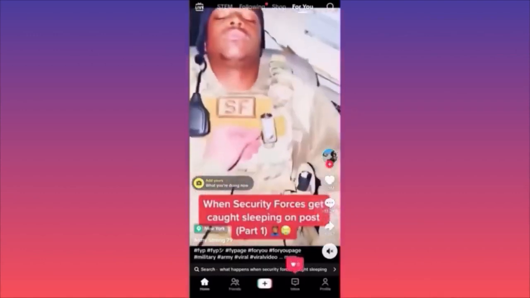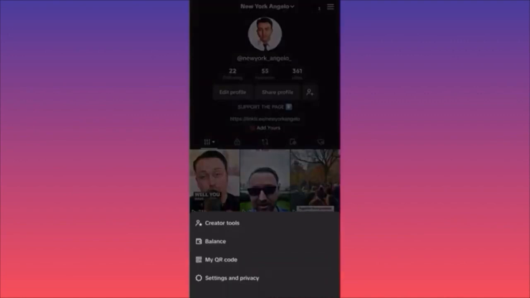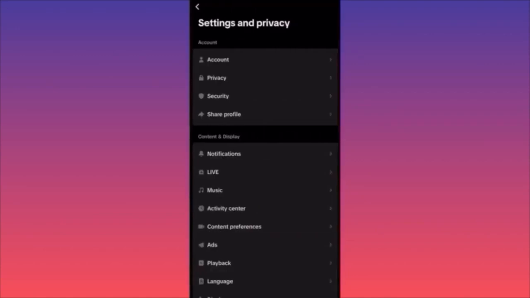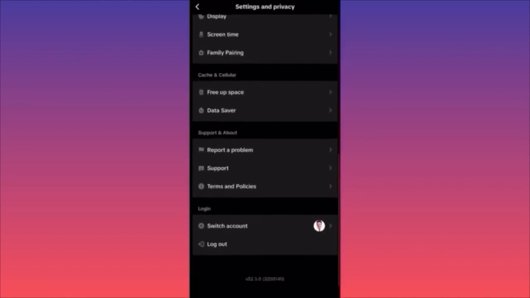Then you want to go on the lower right side where it says your profile. You click on your profile, and then you want to head to the top right corner where you have the 3 straight lines. You click on the 3 straight lines, and then you want to click on settings and privacy, the last option. When you're at settings and privacy, you want to scroll all the way down to report a problem, okay? This is very important.